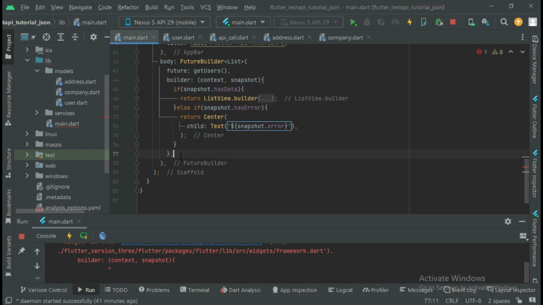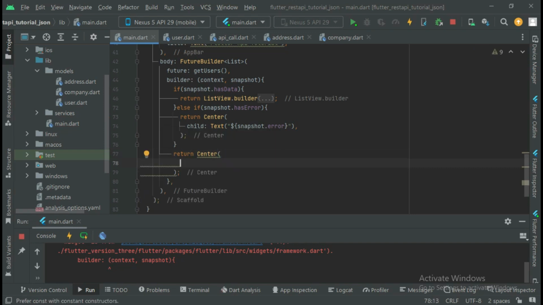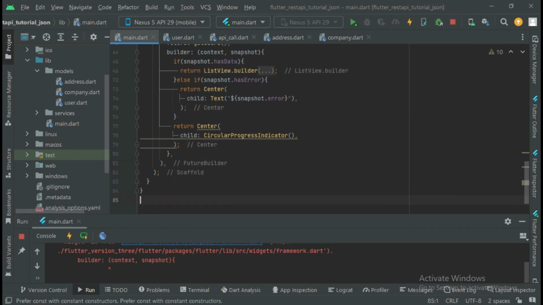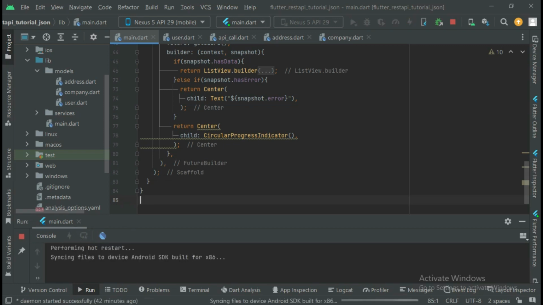So it's not yet done. After that, this future builder needs to return another thing again. So what do we return? Let's see if it is here that we need to return something. We need to return something. So we just return a progress indicator. If you don't return something, there will be an error. So I will return a circular progress indicator. That's all. So let's run our app and see what we have.